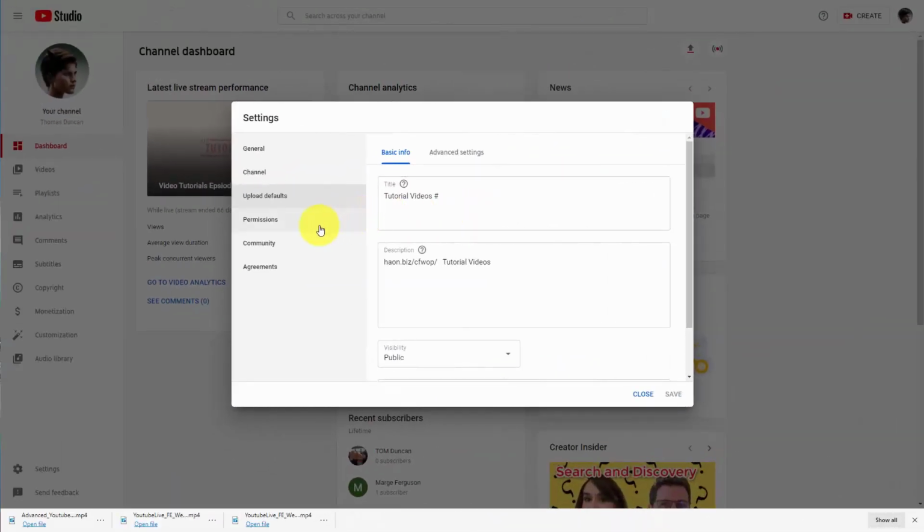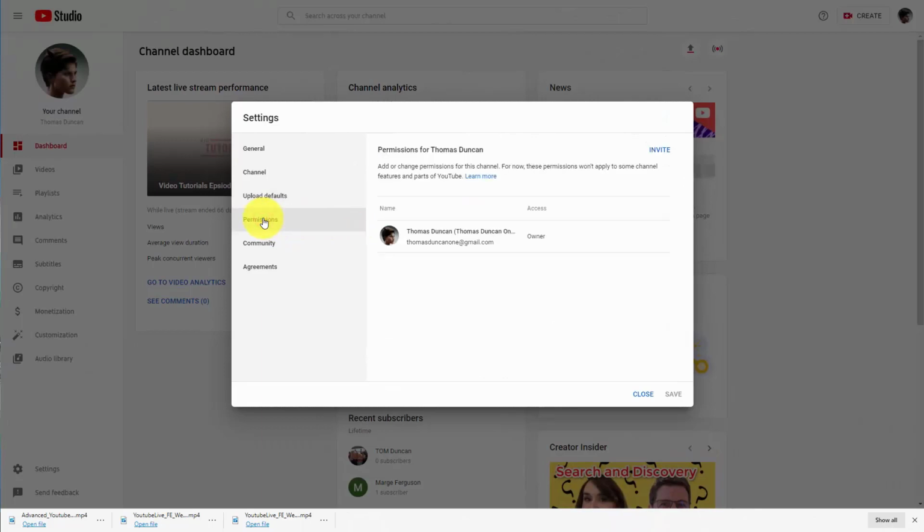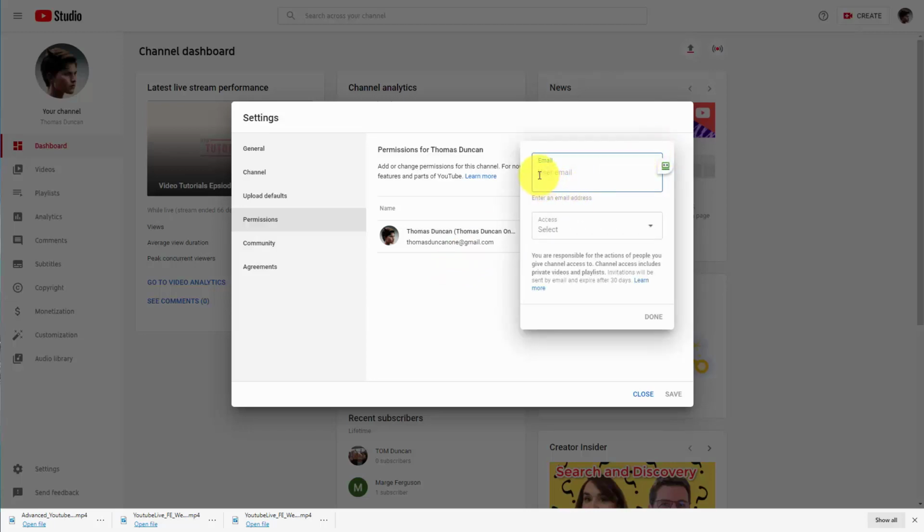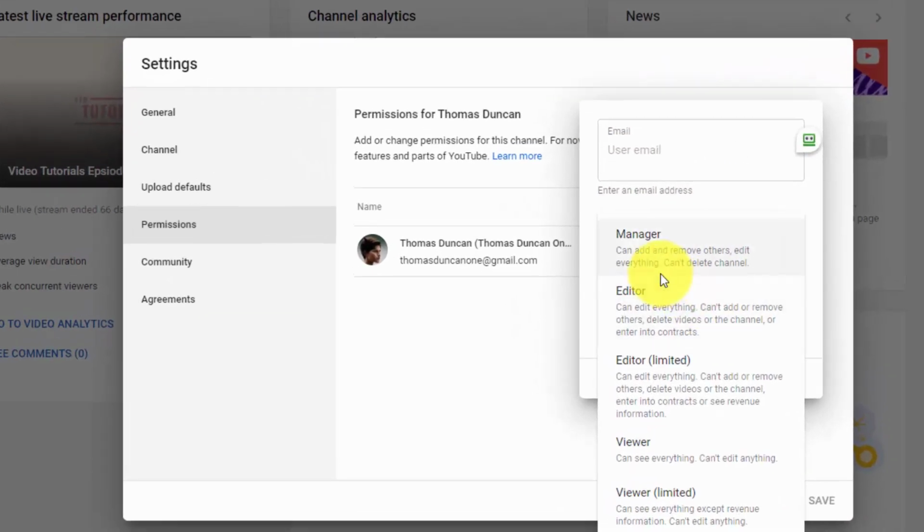Now, if you're going to have someone working with you, you can use the permissions link. And what you can do is give other people access to your channel to make changes. To do that, you're going to click this invite button and write the email into this area. You're then going to use this access link, and you can determine that other people are going to either be a manager who can do just about everything except delete your channel, an editor, a limited editor, a viewer, and then a viewer limited. So you'll want to choose the designation of the person that's going to be working with you on the channel or assisting you, and then invite the individual.